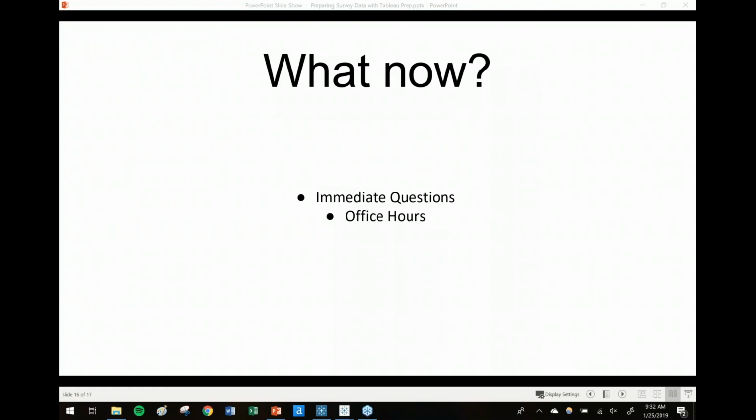And I did just get a response, which is that Qualtrics has a new integration with Tableau as an added cost. Good to know. I haven't had a chance to look at that in a lot of detail yet, but that might be worth looking into as well.